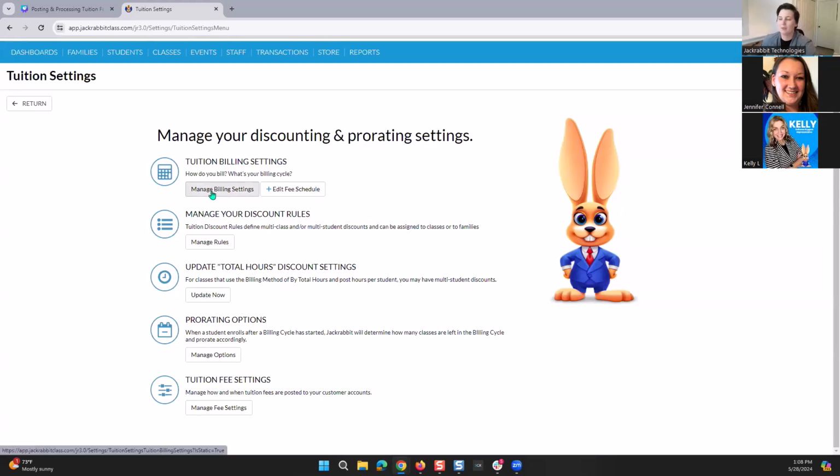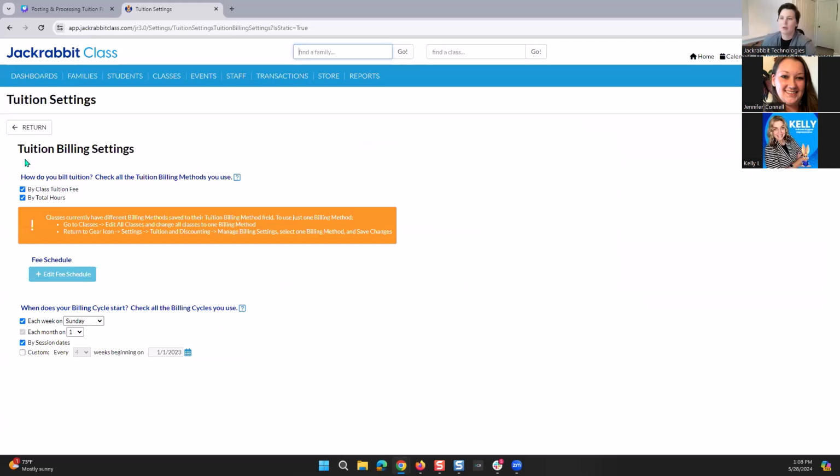We're going to go to manage billing settings, and we're going to go here. How do you want to bill tuition? Do you want to do it by class tuition fee or by total hours? Or do you want to do it by both? I've got it set here for this organization by class tuition fee and by total hours. Some organizations don't do it by total hours. It is completely up to you and how you want to run your classes and your billing.